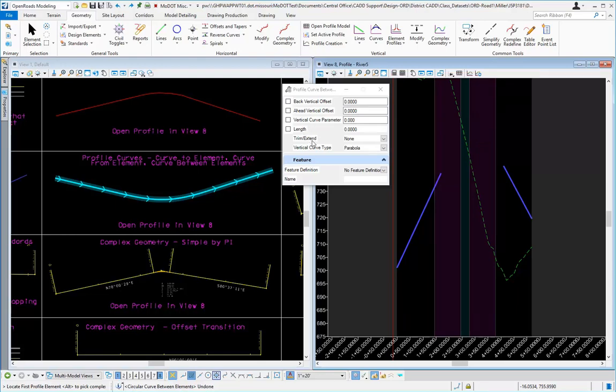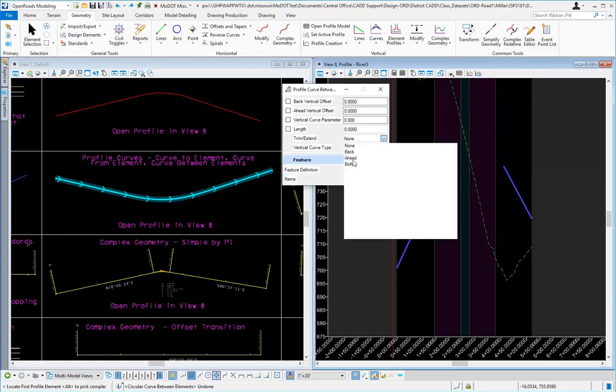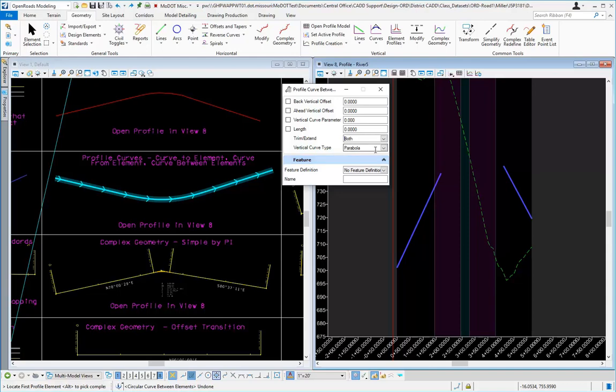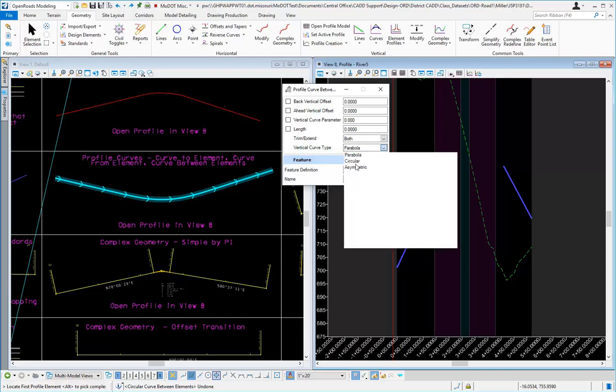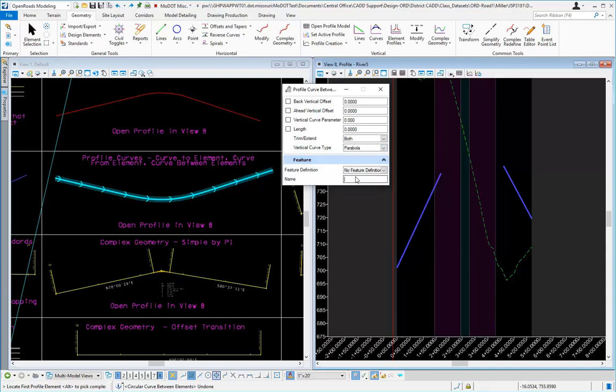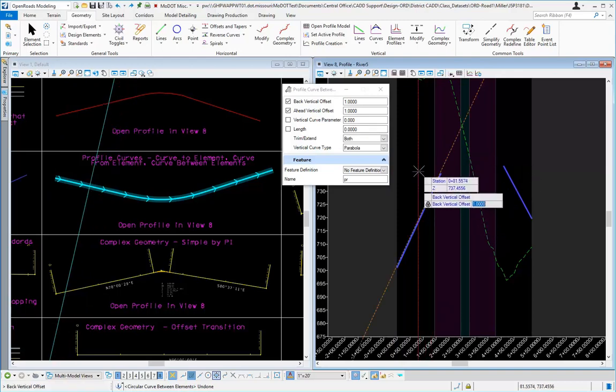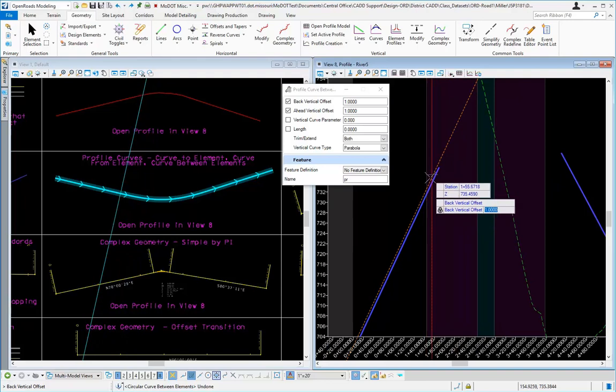The offsets, the vertical curve parameter, the lengths. We can trim both. We get to tell it what the type of curve it is. We can do parabola and give it a name. So in this one, for our vertical curve offsets, we're going to come in here and give it an offset of 1 for the back and 1 for the ahead. So we'll be off 1 foot above each one of these lines.